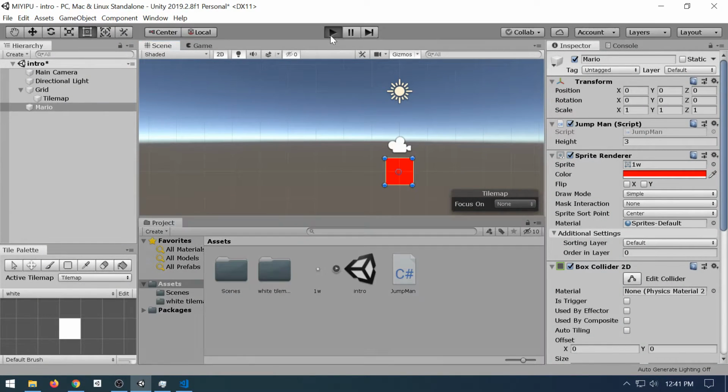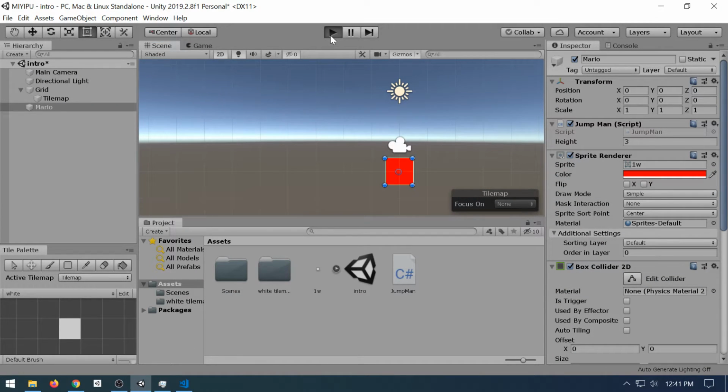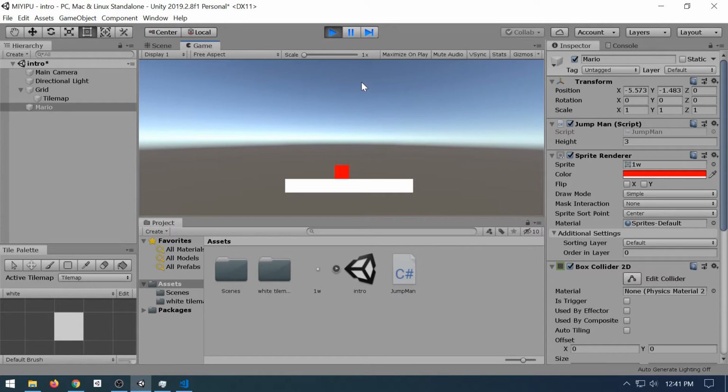So if we hit play right now, what should happen is your red box falls and lands on the tile map. One more thing: there are two different kinds of colliders and rigid bodies, 2D and 3D. 2D ones will not interact with 3D ones, so make sure you don't mix them up. Yeah, the 2D and 3D physics systems are completely different things. So hit play, whose works, whose does not? Mine doesn't.